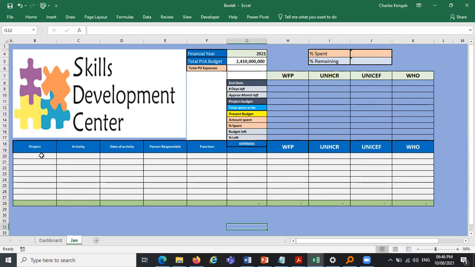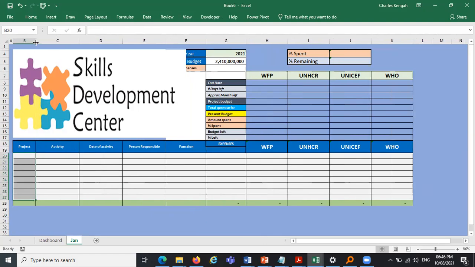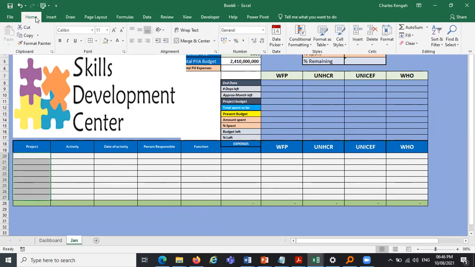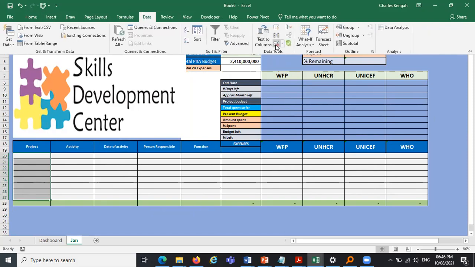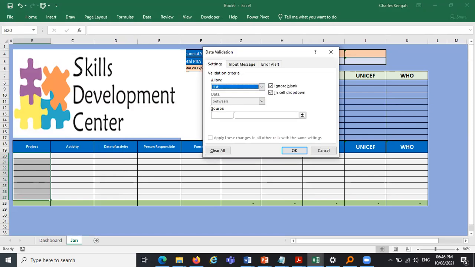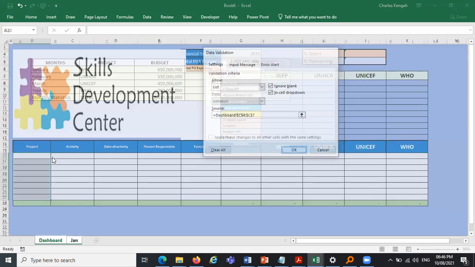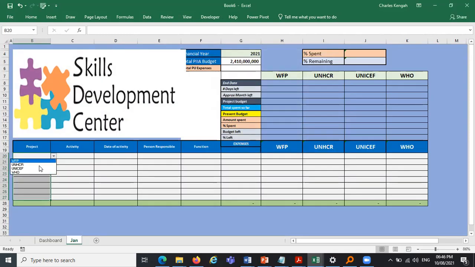Now, how do we get the drop down? We just need to come where we have projects here. We drag down to the level that we want. We drag down from here to here. We come to the home tab, sorry, to the data tab. We come to data validation tools here. We select the tool. We take list. On the source, we come to dashboard and we select the source, which is here. We click on OK. So automatically, all the list has appeared here.